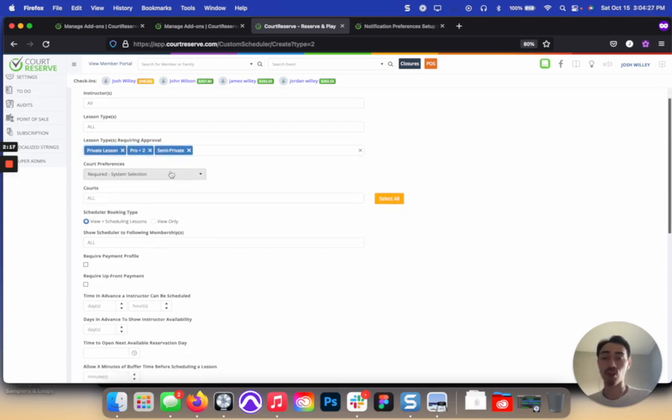Next, we have the court preferences. So this is going to be how the player or the system selects that court. We have system selection, so this will allow the system to pick whatever court is available for when that member books. We have the player selection, so that will give the player a court field and they will have to manually select which court they're going to be having their lesson on.